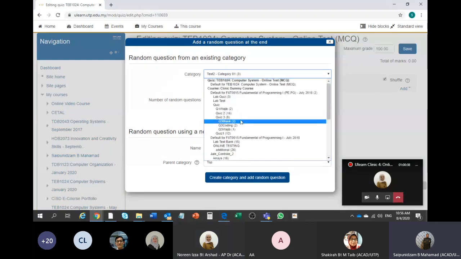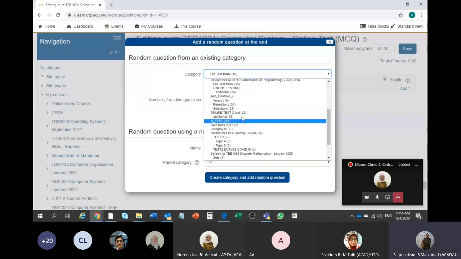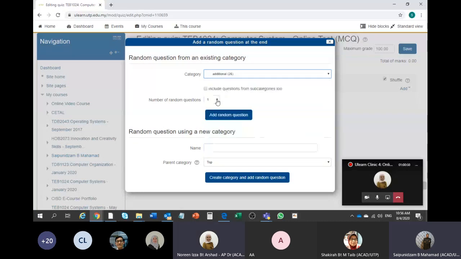So if I have more, like this one, lab test bank 15, I can select maybe 5 out of 15. Or I have 26 here, so I can select maybe 10 questions from these 26. So I click on add random question. You have to repeat the step.